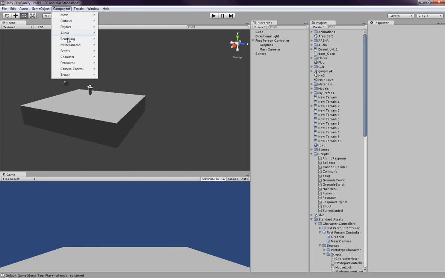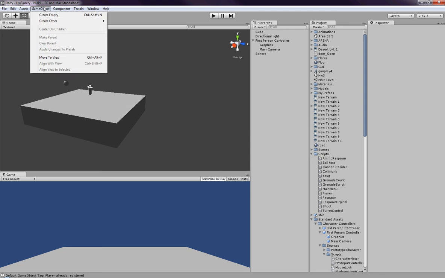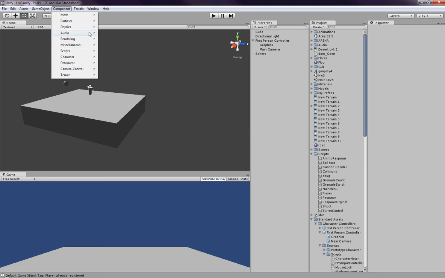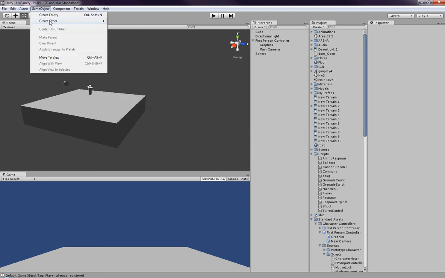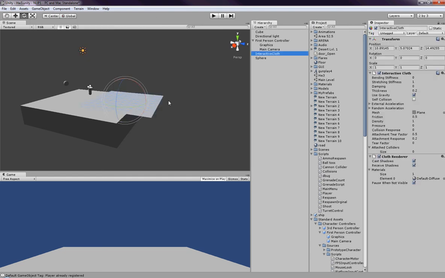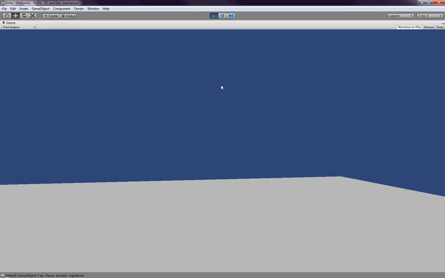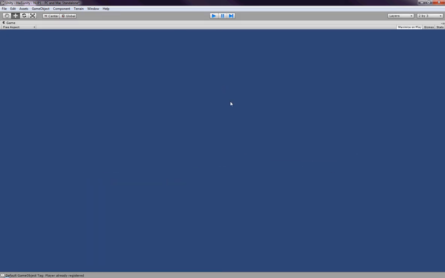Cloth, never messed around with it, is pretty cool. It's quite buggy at the same time, but it's still something worth mentioning. It's going to be under game object, create other cloth. So we get a big swash of cloth here. Let's just move it, and without anything really happening, it'll simply just pass through everything.